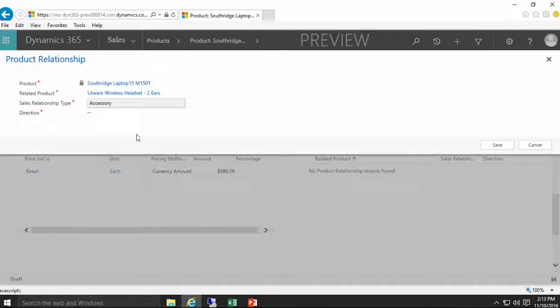Now you also notice that when I choose accessory, one of the other options I have is what kind of direction we want to establish for this relationship. Do we want to have one direction? In other words, when I am looking at the laptop, I can see the headset as being an accessory, but when I look at the headset, is it going to automatically create the relationship to the laptop?